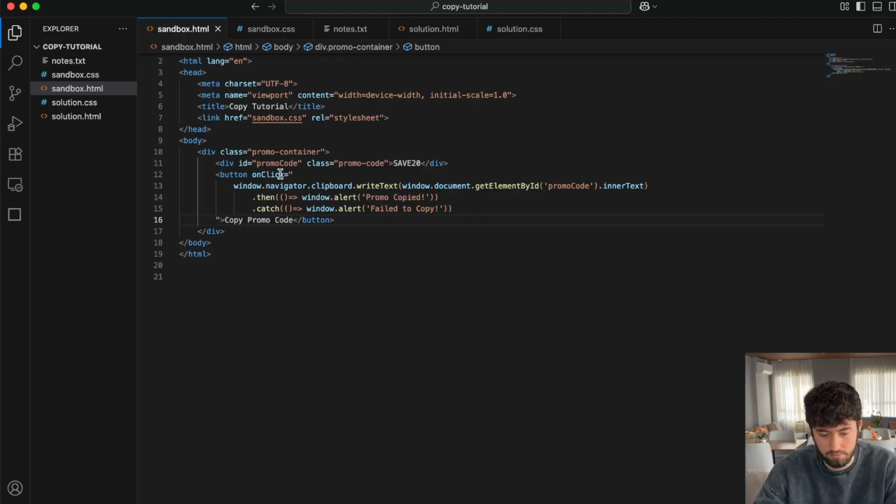We're using on click, so we're using some JavaScript on click. We're capturing elements from the browser. In this case, we're capturing the promo code. We're copying the text the same way you can use Control C. And we're using the method write text to do that.